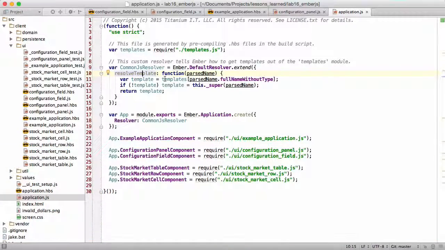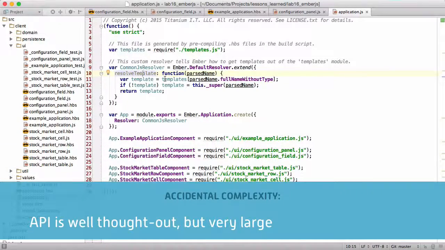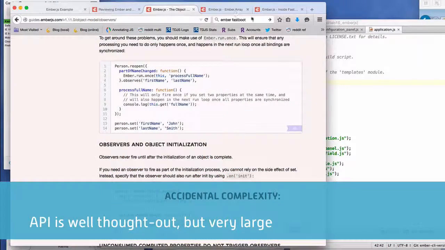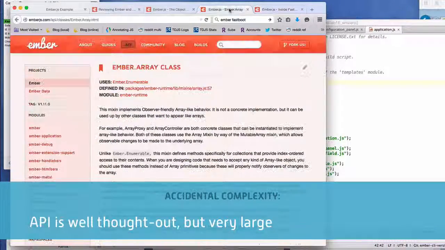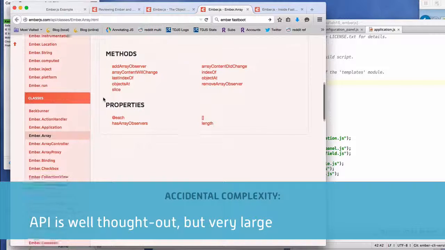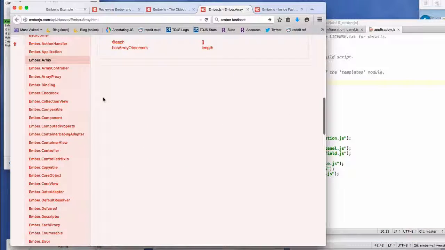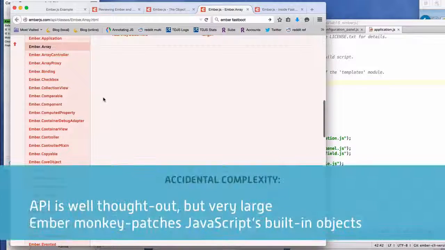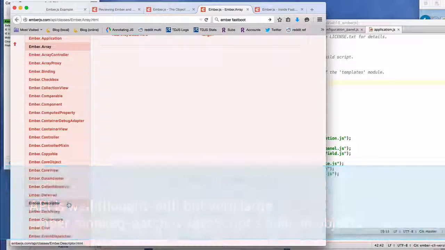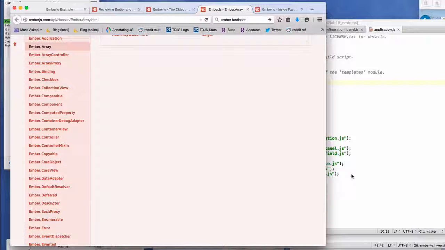Next, accidental complexity. The API is pretty well thought out. It is quite big, but it is well thought out. There's just a lot of stuff in here. And they've done something that is really popular in the Ruby and Rails community that I think is a poor decision, which is monkey patching. They are actually adding things onto the array object, onto function objects, and so forth. So that introduces some complexity. It does have some warts, though, particularly around tooling. Performance obviously is not very good, which added complexity.